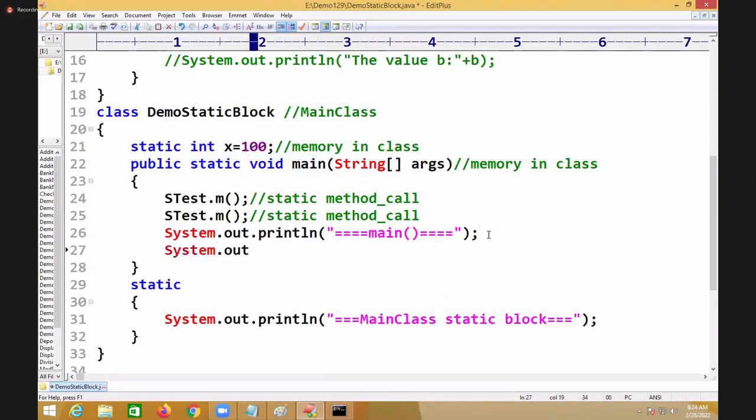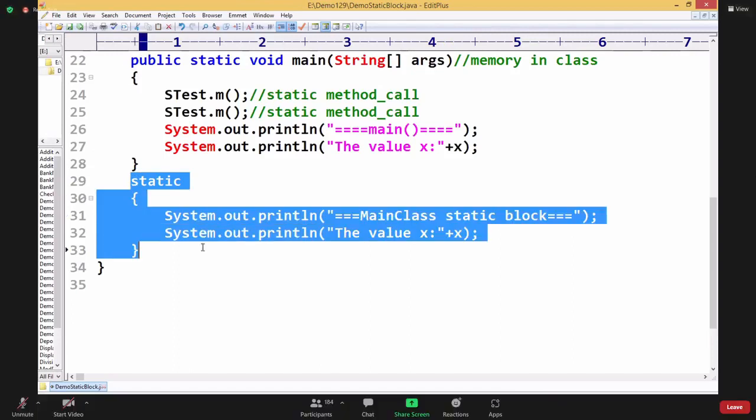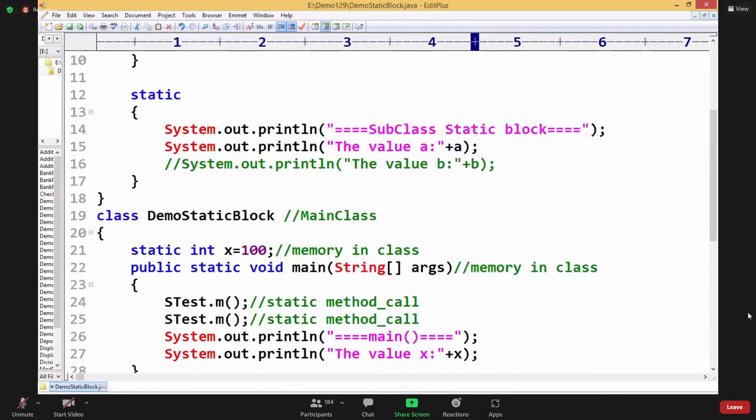So System.out.println: main can access it. The value x is equal to plus x. Now the static block also can access it. So System.out.println, the value x is equal to plus x. Now the static block is also trying to access this x. Now the answer will come.